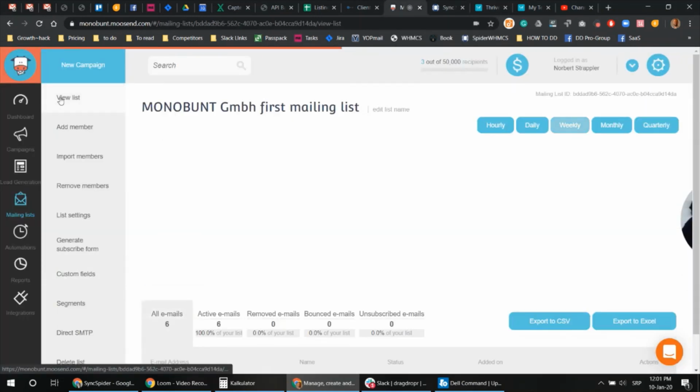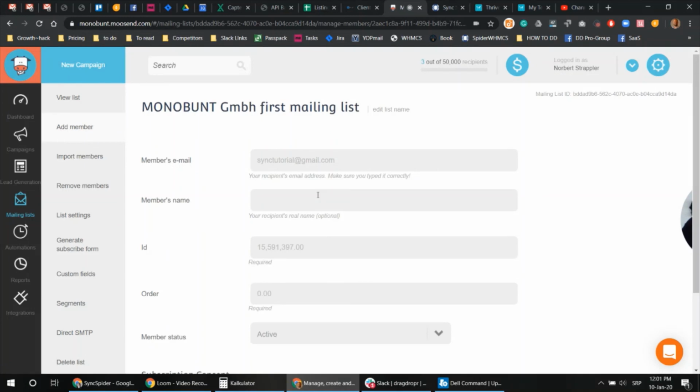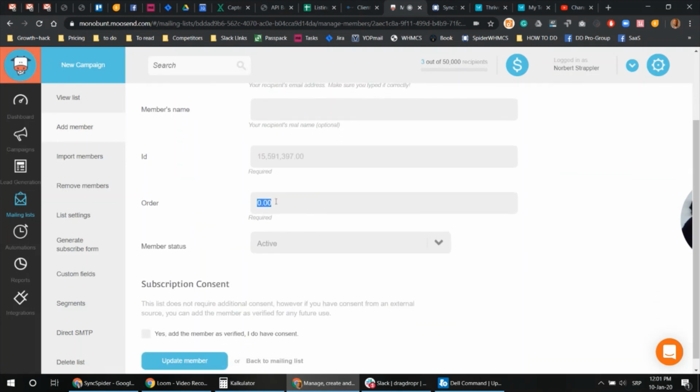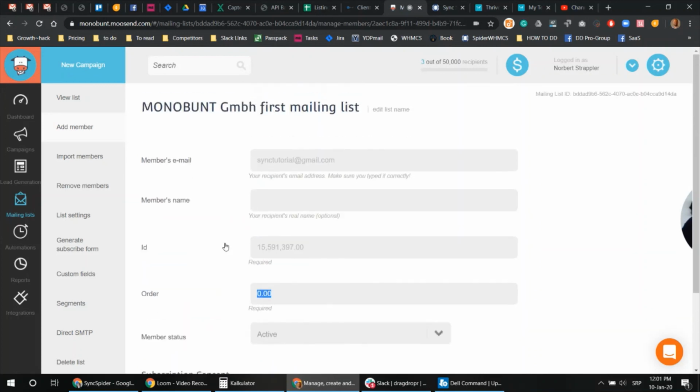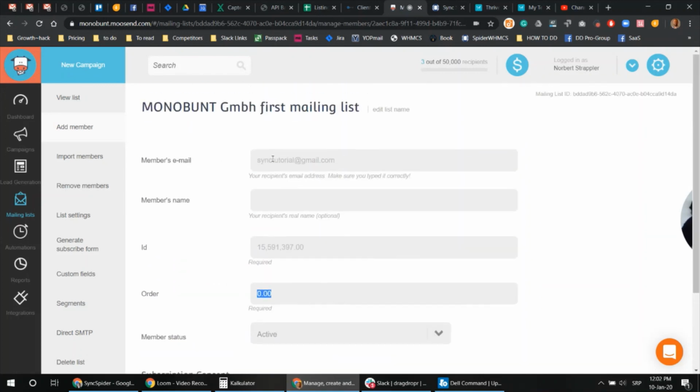Let us go to our list. And here it is, SynSpider tutorial. You'll have an ID and order, because it was 0, it's 0. And that's it. So basically we have the custom fields we wanted. We have the member's email, and we don't have a name because I never entered the name during the checkout in ThriveCart.